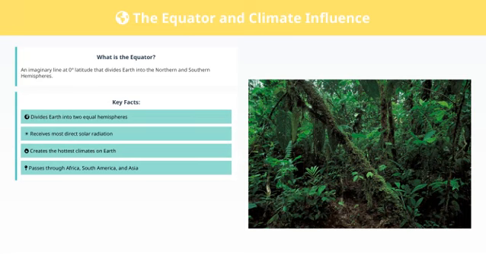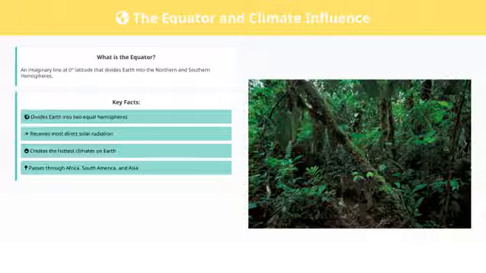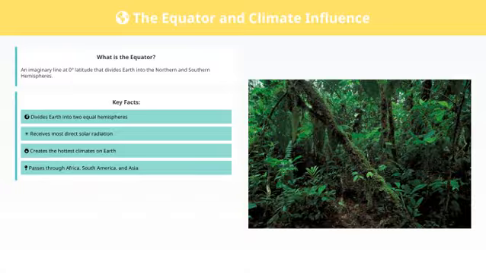Let's talk about the equator and how it influences the climate around the world. So, what exactly is the equator? It's an imaginary line that runs around the middle of the Earth at 0 degrees latitude. Think of it as the Earth's waistline, dividing the planet into the northern hemisphere and the southern hemisphere. This division is fundamental because it helps us understand how sunlight and climate patterns vary across the globe.